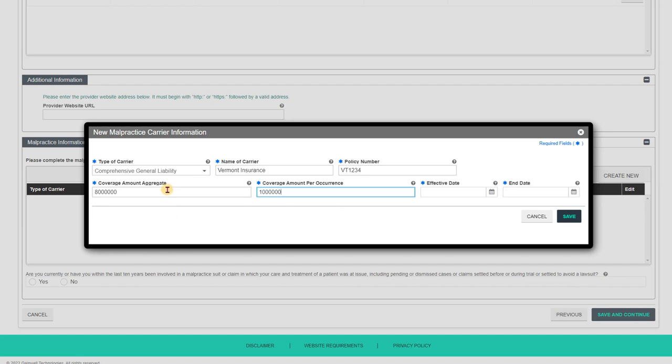And it does recognize that the aggregate should be greater than the per occurrence amount. So if you were to accidentally switch those two, it is going to stop you and not let you move on. And then I need to enter in my effective dates for my malpractice. And again, I want to remind you that just like the licensing information or the credentials information, if you are requesting an enrollment start date that is in the past, and maybe you just recently renewed your malpractice insurance, you want to make sure that you are attaching all of the face sheets that will encompass your enrollment period.